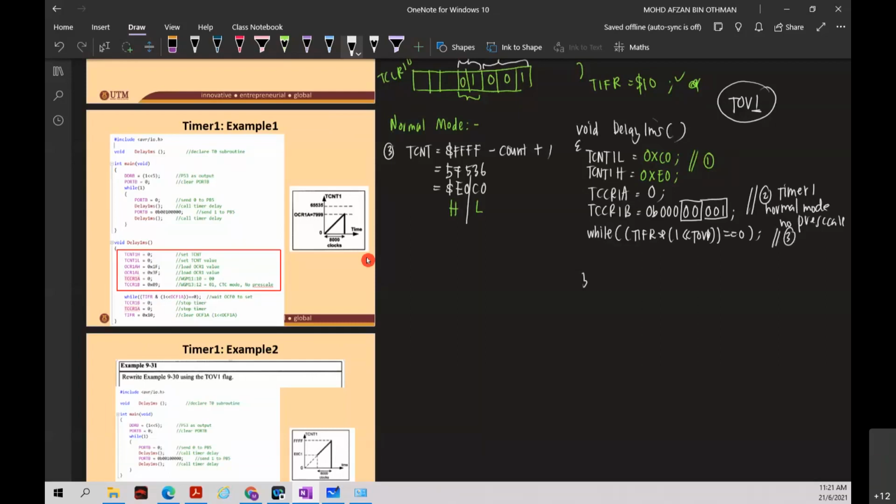And step number 4, you are going to stop the timer. How to stop the timer? Put 0 to TCCR1A and TCCR1B. So just simply TCCR1A equal to 0 and TCCR1B also you put it 0. So this is step number 4.